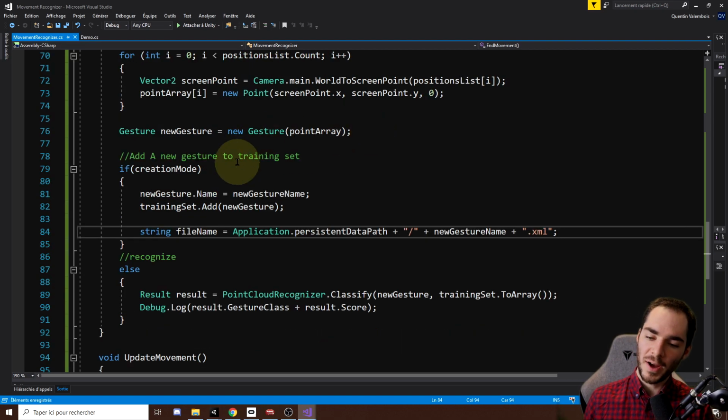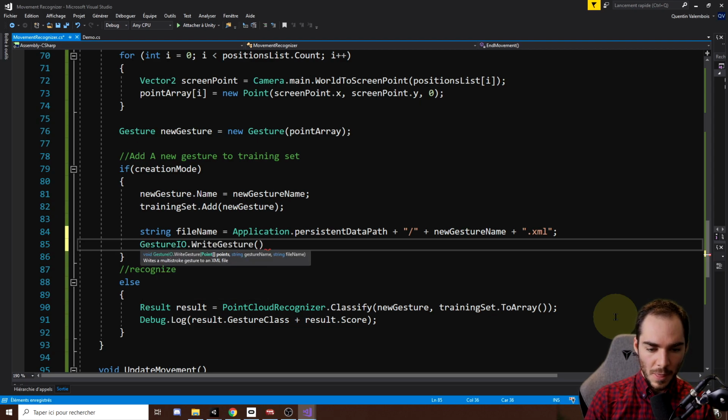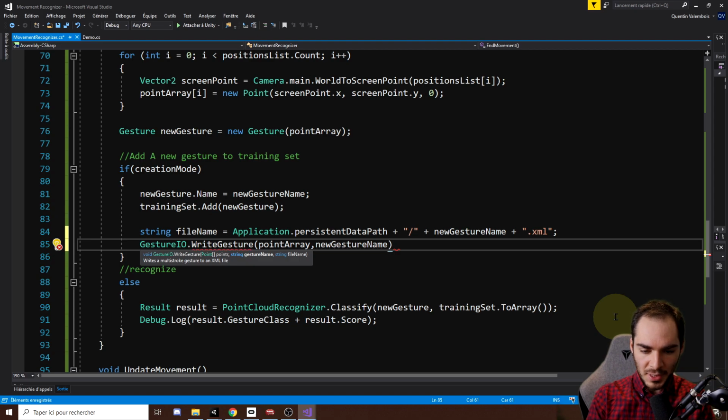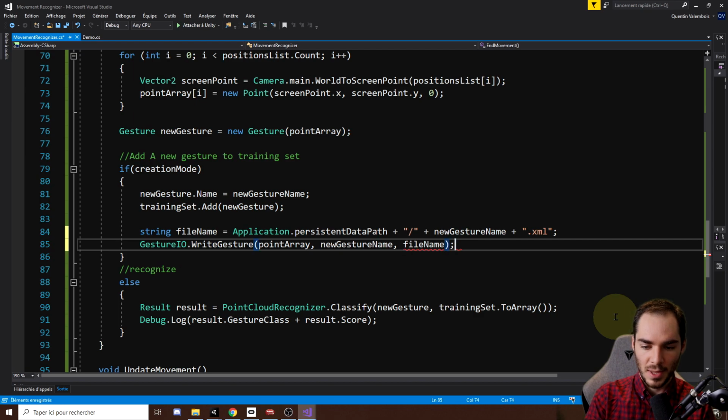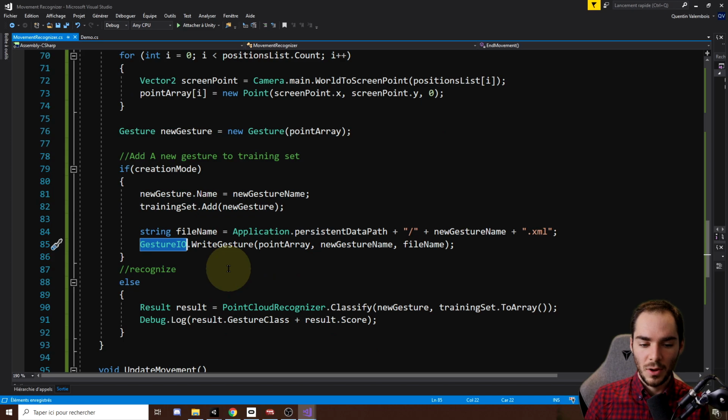Perfect, now that we have the file name, we can write the gesture in this file name using Gesture.WriteGesture. As you can see, we need to give it the point array. So I will write point array and then the gesture name, so new gesture name. And finally, the third parameter is the file name. So file name.